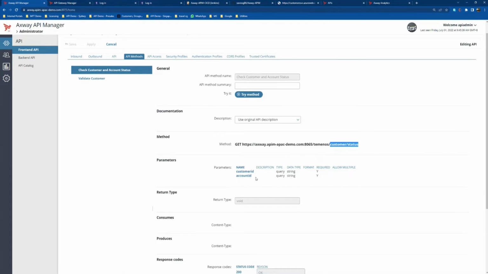And then what it does is it hits two separate requests. They are both REST services. So it hits the Temenos backend with the customer ID and checks if the customer is valid. If this is successful, it will hit the Temenos backend with the account ID and check if the account is active. And if both are active, it will then give the response to us.